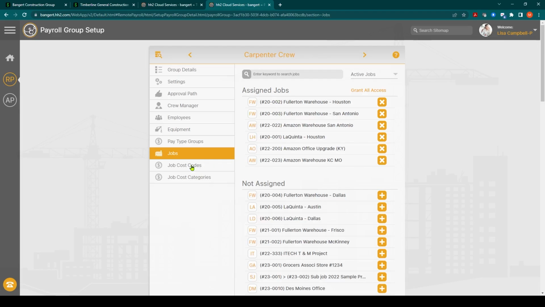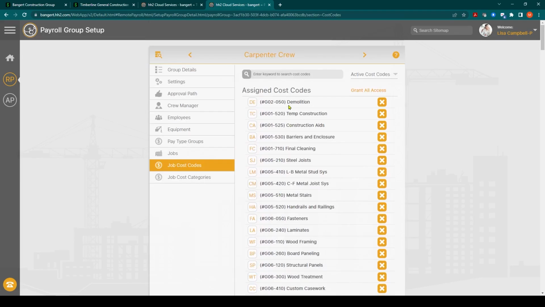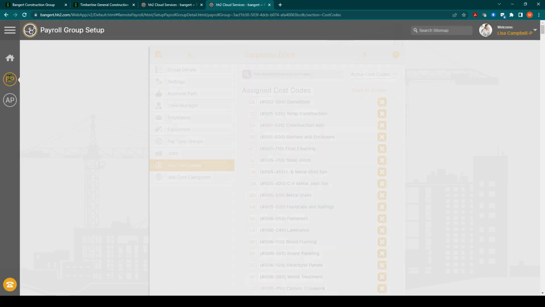And then along with the jobs, you can also assign what cost codes they might be working on. In this case, I just granted them all, but if they're only doing 3 or 4 cost codes, you can just have those listed here. Again, it's simplicity. You don't need to scroll through everything in the system. Okay, so I just wanted to show you that crew entry.